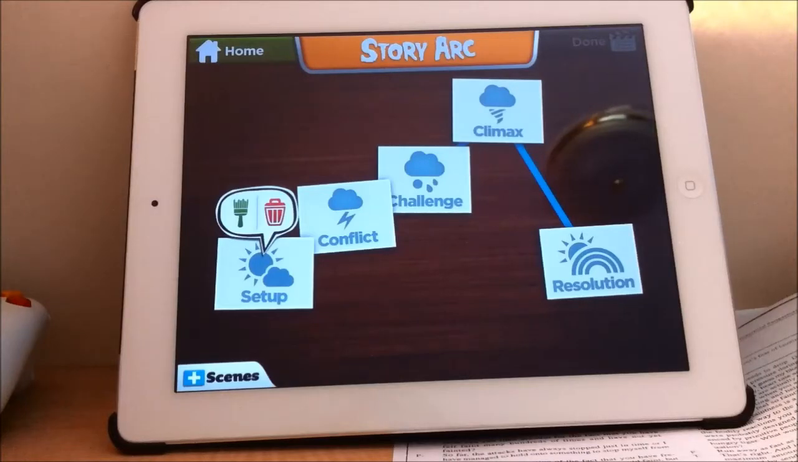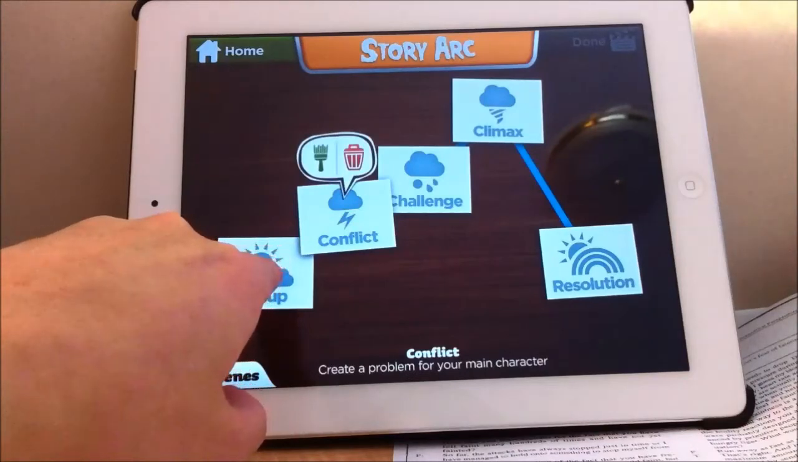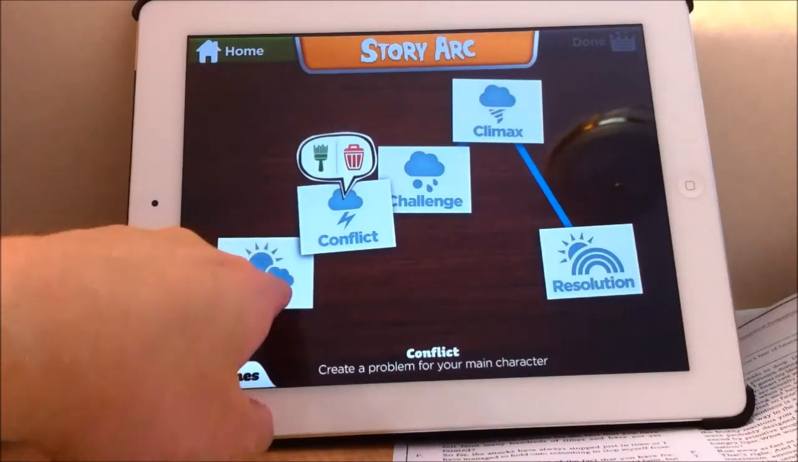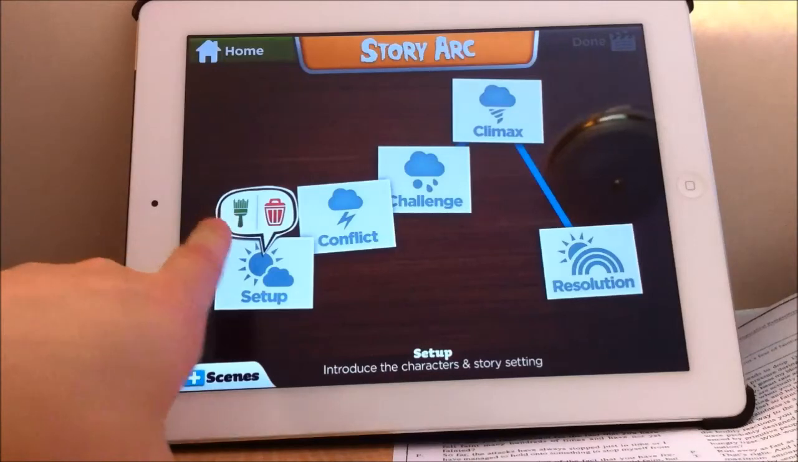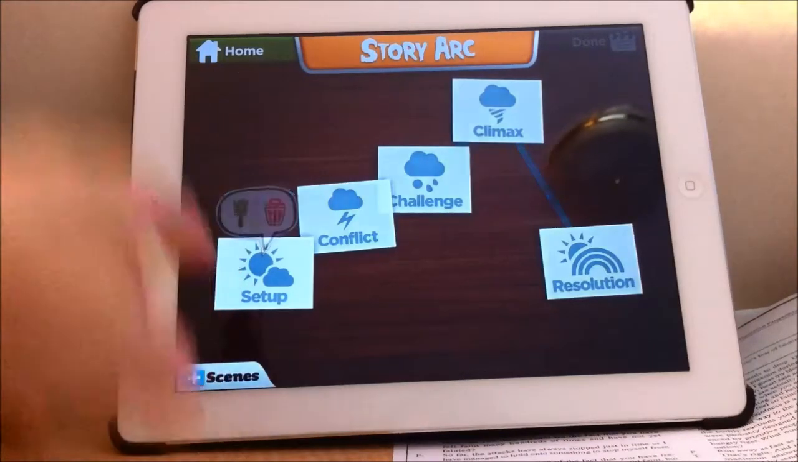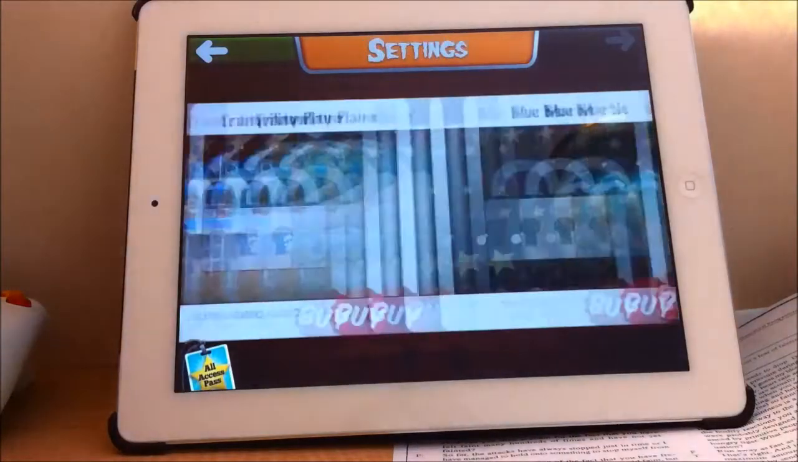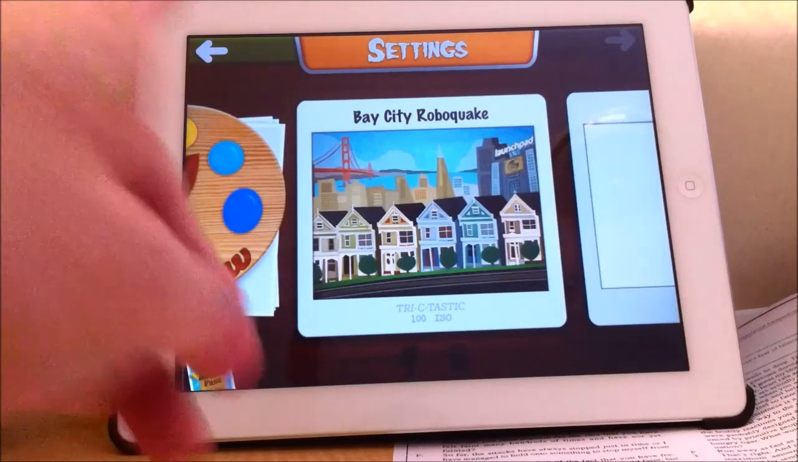To actually start working on a panel, you highlight the panel. The conflict, where you create a problem for your main character. The setup, where you introduce the characters and the story setting. You press the paintbrush to actually start editing. The first step in building your scene is to create the setting, where your scene will take place. As the app told us, you first create the setting where the story takes place.